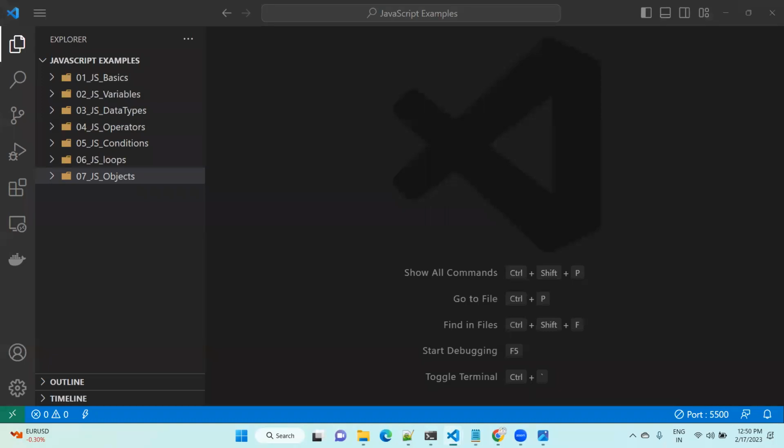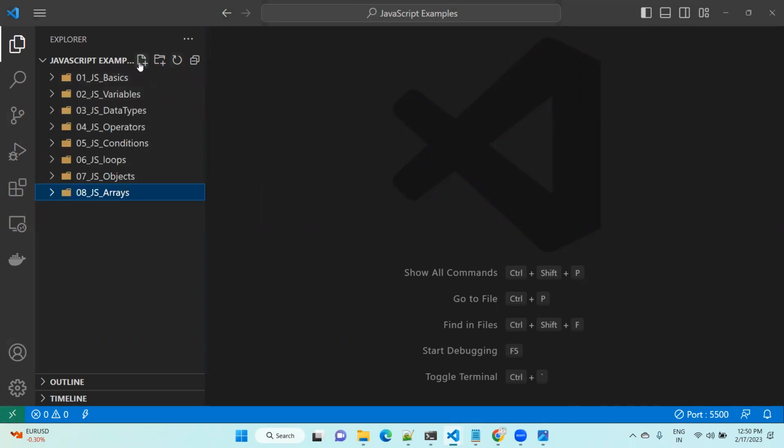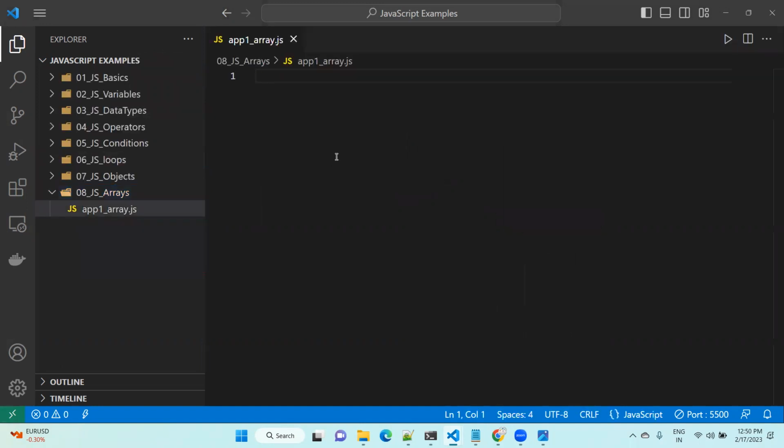So I am going to discuss how to define an array from scratch, guys. Now have a look here. Let me create a new folder here, 08 underscore JavaScript underscore arrays. Now let me create a file, app1 underscore array dot js extension here.